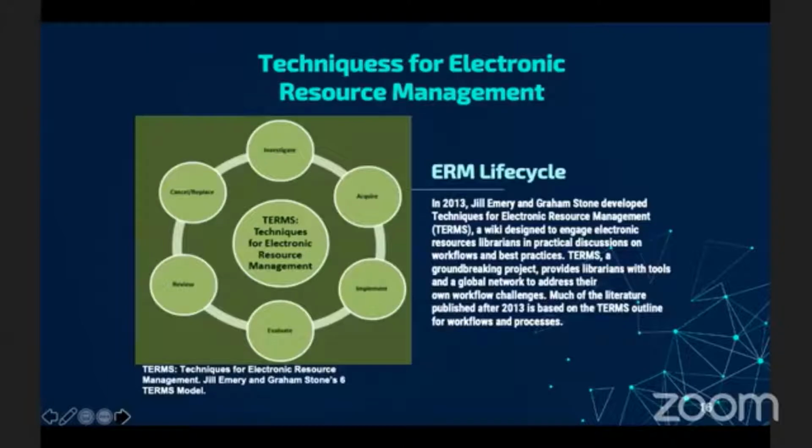TERMS outlines 6 major techniques, namely investigation, acquisition, implementation, evaluation, review, and finally cancel and replace. This set of techniques, with workflows within each component, complements Oliver's life cycle model and provides a solid foundation to electronic resource management tools and guidelines.